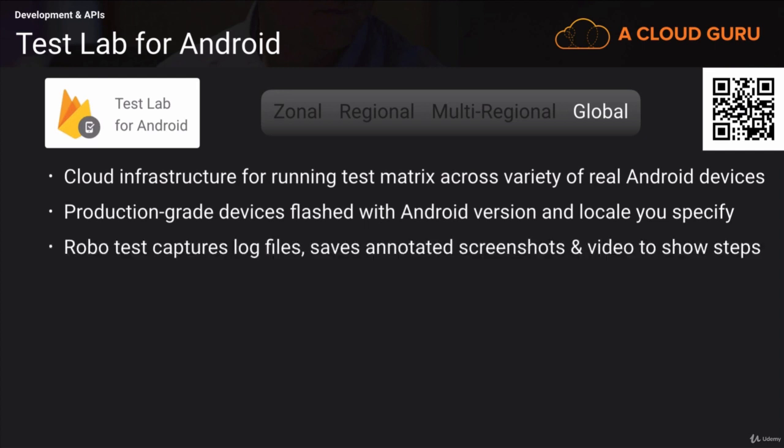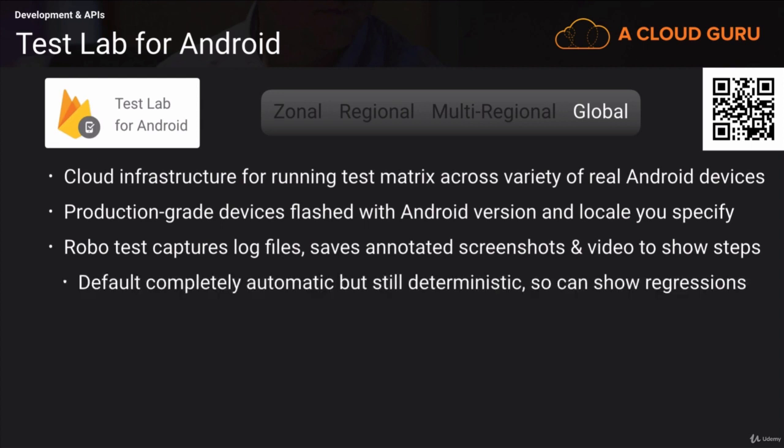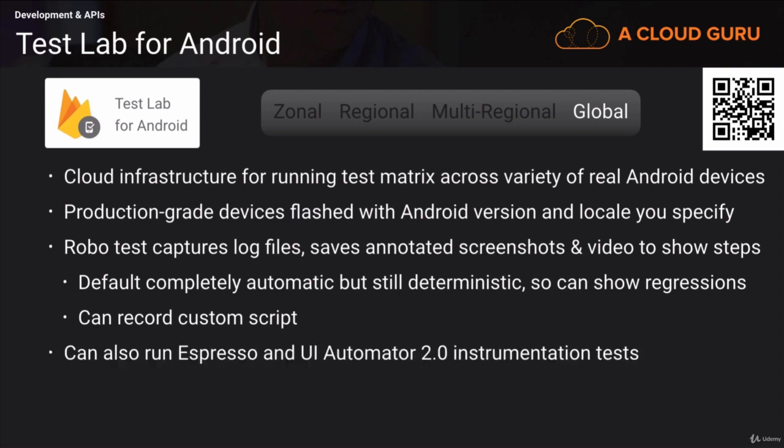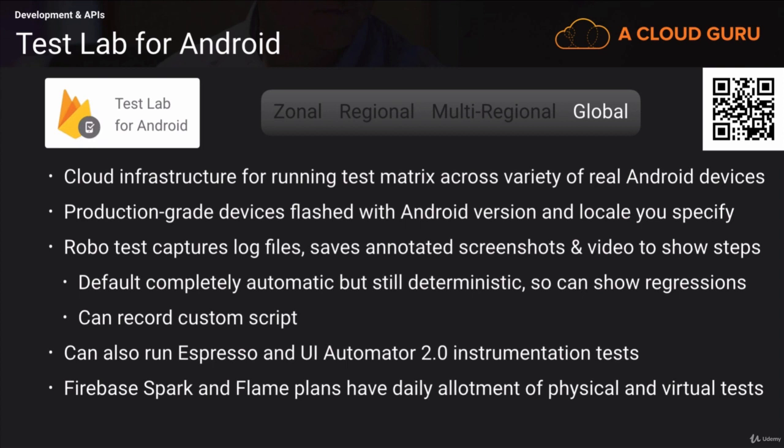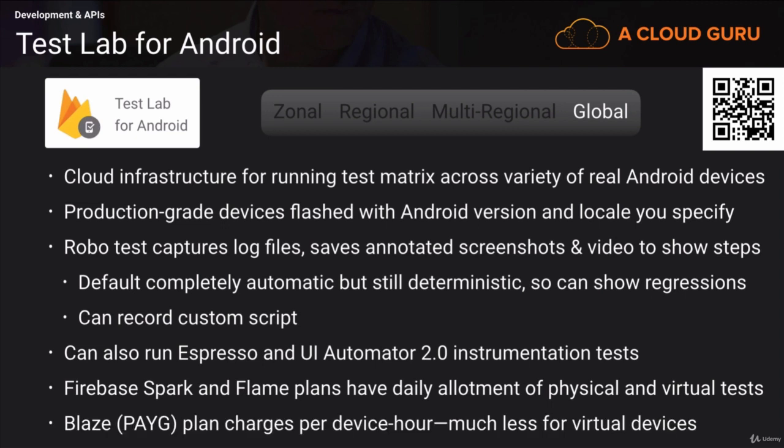The RoboTest will capture log files and save screenshots and video to show you the steps that it did. And by default, this is completely automatic, but still deterministic so that you can compare one run to the next. But you can also record a custom script if you want. You can also run Espresso and UI Automator tests. Now, Firebase's Spark and Flame plans let you run a certain number of physical and virtual tests each day, and the Blaze plan, which is pay-as-you-go, charges per device hour. Now, I showed you the picture of the physical devices, but there are also virtual devices that you can use, and those are a lot less expensive.